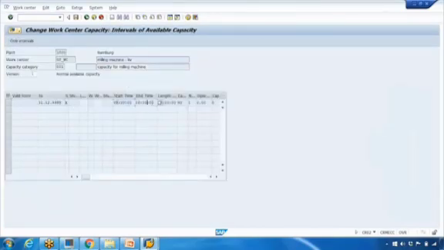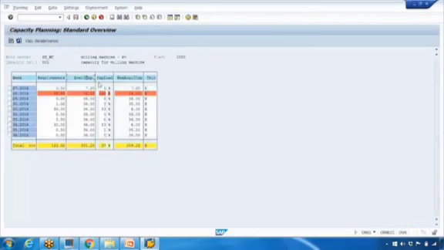So here we maintain the working hours of this work center, and all the capacity will be calculated from here. The next one is showing the capacity load, comparing the requirement versus available capacity. This is the load we have this week. And here it shows the remaining capacity. If you see the red one, that means it's overloaded.